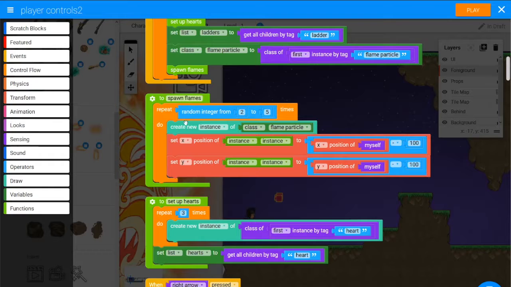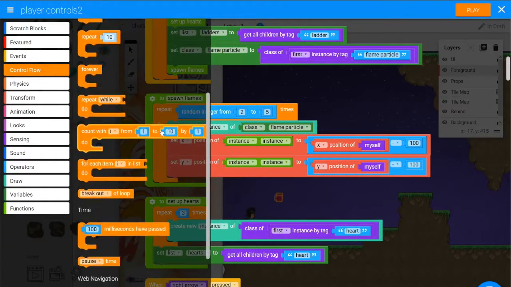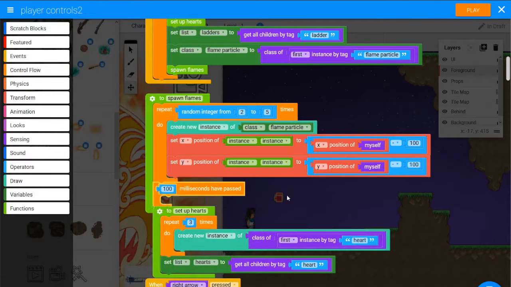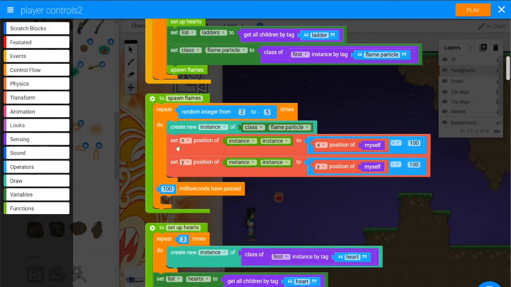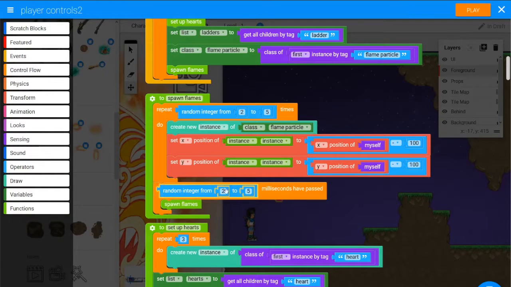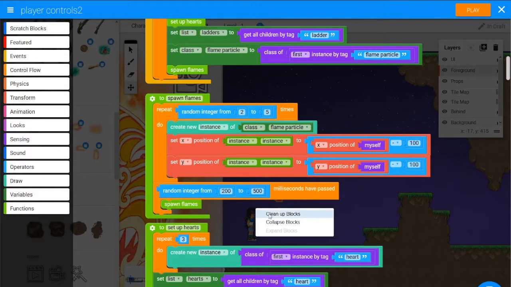and then I want this to run the same function again. So I'll get it to tell itself to run after a little amount of time. So from control flow, we've got that time delay block down there. Once all of that stuff happens, it's going to wait a little time, and then I want it to spawn flames again. So it does all this again. So I'll use that spawn flames function here, and maybe instead of just 100 milliseconds, which will happen 10 times every second, maybe I want it to randomize a little bit. So let's try random, let's say from 200 to 500 milliseconds.